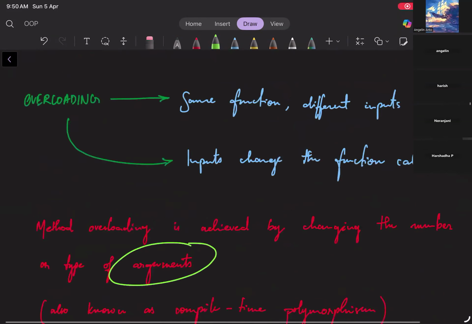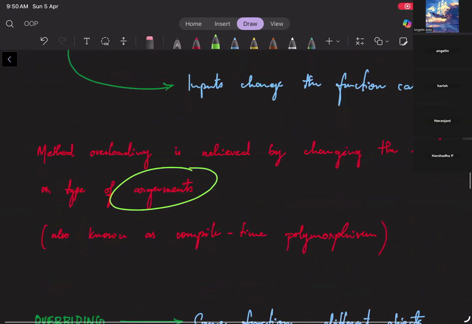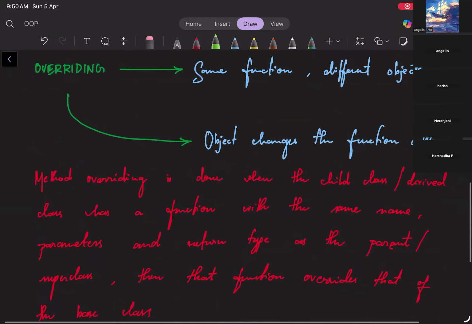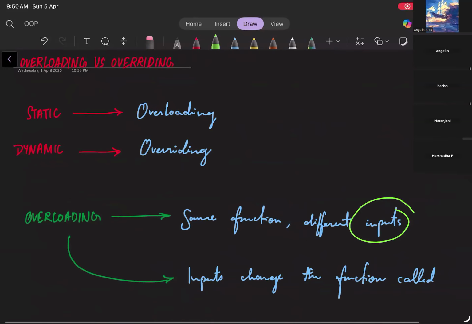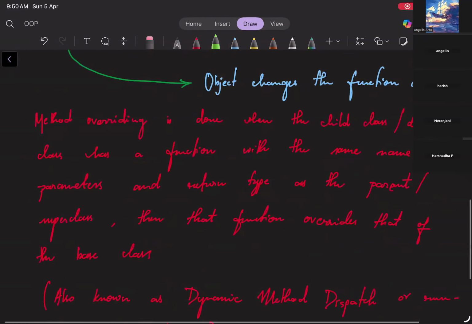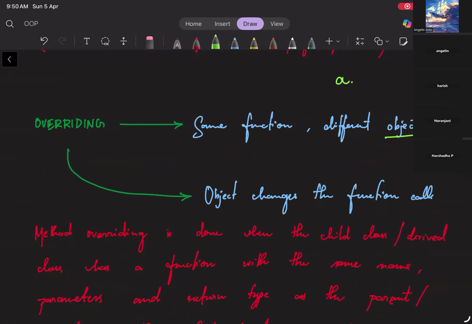And then overriding is the same function but different objects. With overloading, it is different inputs, like different parameters in your function. So this is my function, and I will change my parameters here. This is what leads to overloading. But here it is different objects. If I put an object dot some function, and I change the object, according to this the behavior would change. So that is overriding.